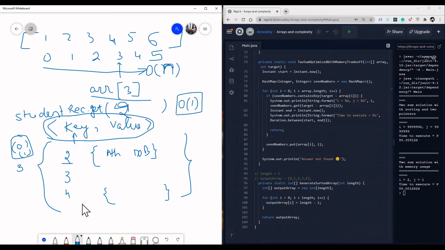So instead of traversing the whole set of keys, we can simply tell it, okay, give me the record for this key, and it will directly give it to us in constant time, and the time complexity is big O of 1.